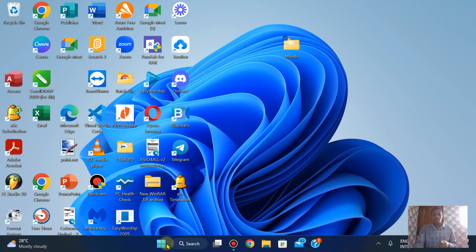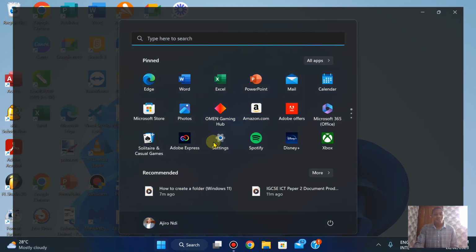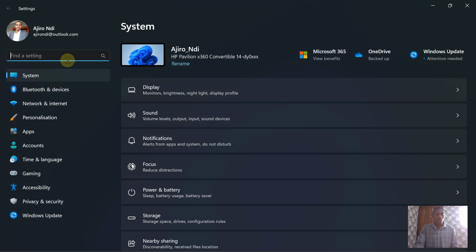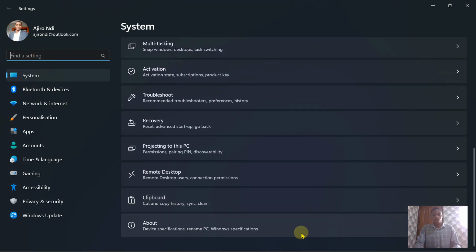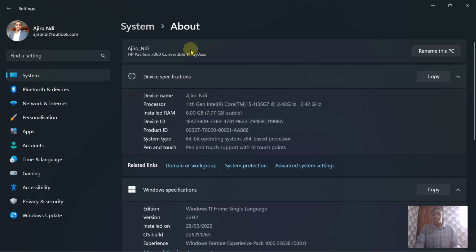Okay, so the first thing you're going to do is, for Windows 11, like I said, this video is still on Windows 11. You click on the start icon and then you go to settings. And you go to system and then you scroll down and you go to about. Right here in about you have the device specification. You can decide to copy it as much as you want. You can have your device name, the processor, the installed RAM, the device ID, the product ID, the system type, as much as possible. This is for the device specification.